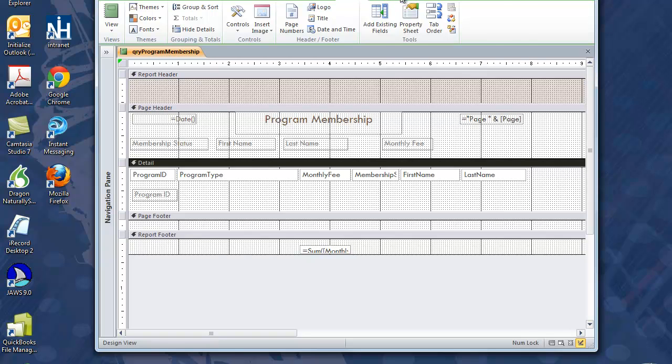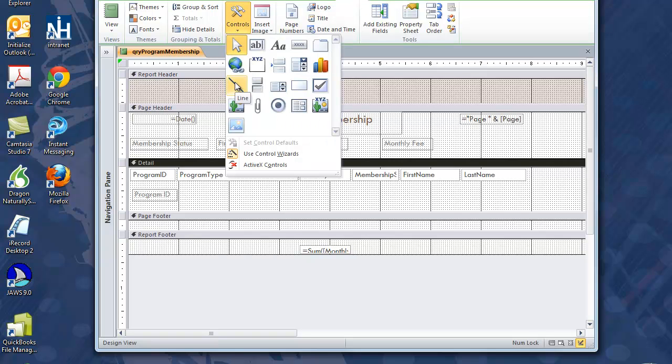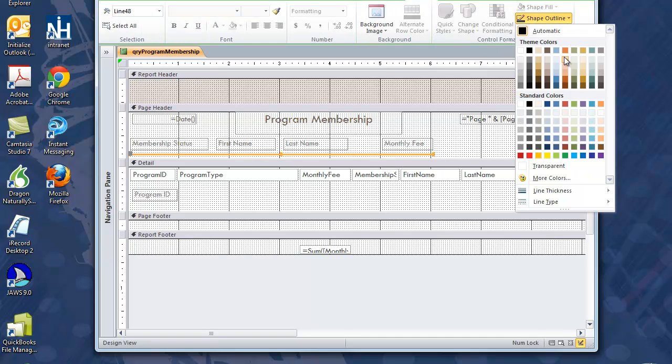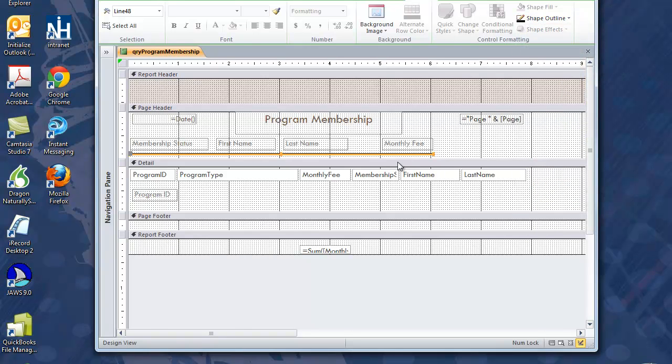Okay, and so we got those in the right place, and now I want to add a thick black line underneath there. I'm going to go to Design, and under Controls, I'm going to choose Line, and I'm going to click and drag to draw a line. Now, if you hold the Shift key, it'll guarantee you a straight line. If you just click and drag without holding the Shift key, it could be really crooked. So I'm going to hold the Shift key, now I'm going to click and drag my line, and there it's created. Then I'm going to go to Format, Shape Outline, make sure it's black, and go to Line Thickness and make it a little thicker than the traditional or default line.